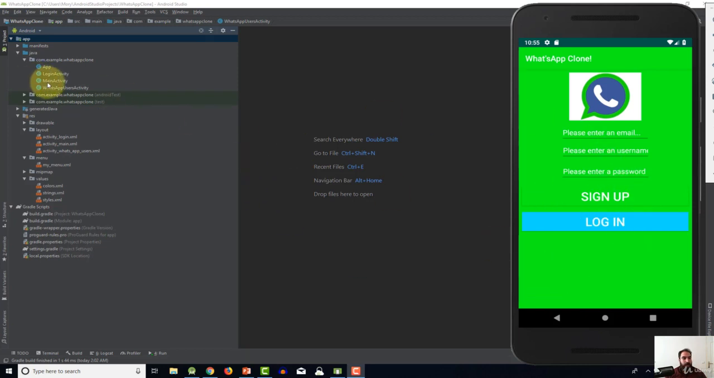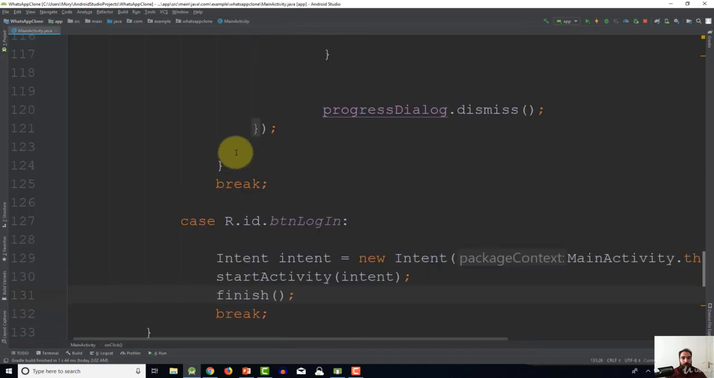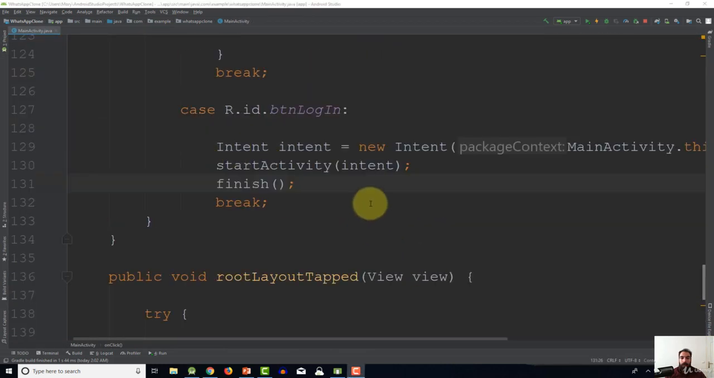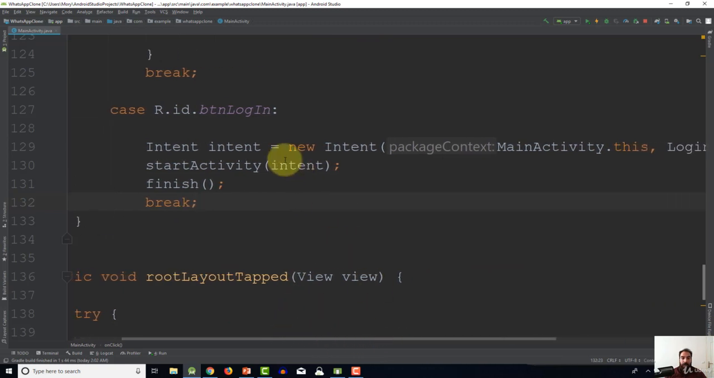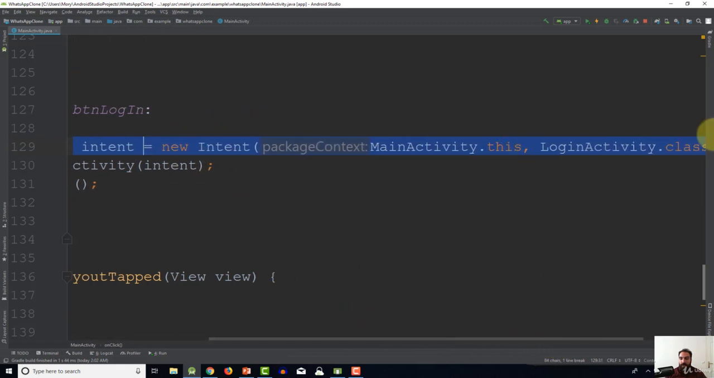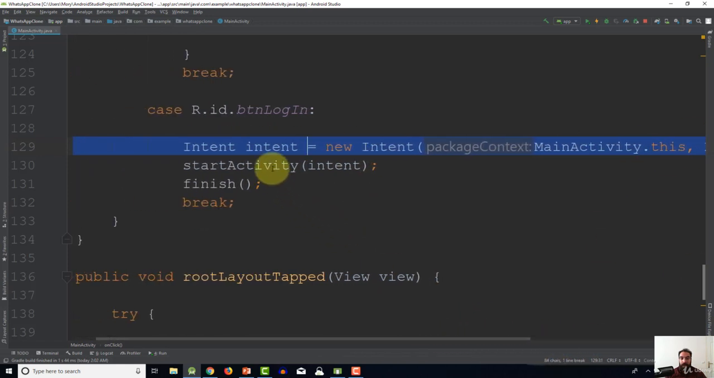So first, let me show you the sign up and the login activity. And here, let's go to the main activity class. So here you can see that when I want to transition to the login activity, I have created an intent object with the current activity and the target activity, and then I am starting this intent, and then I am calling the finish method to finish the current activity.